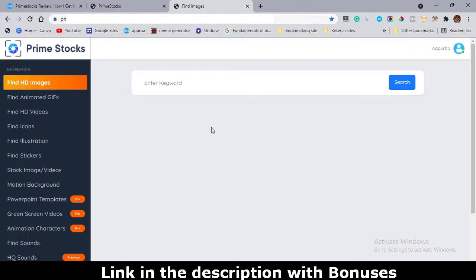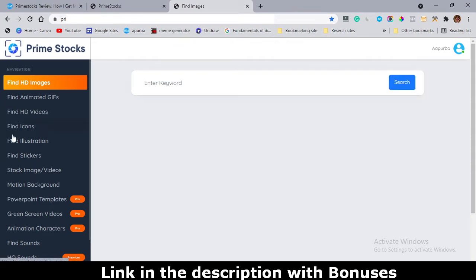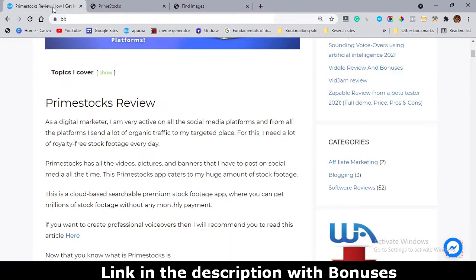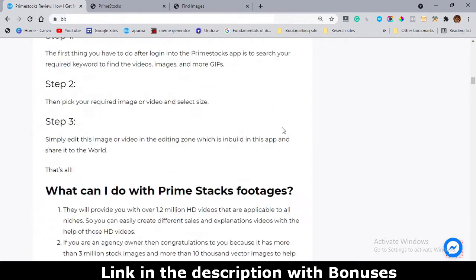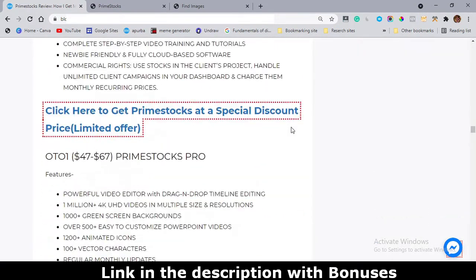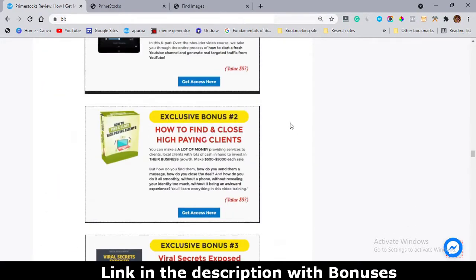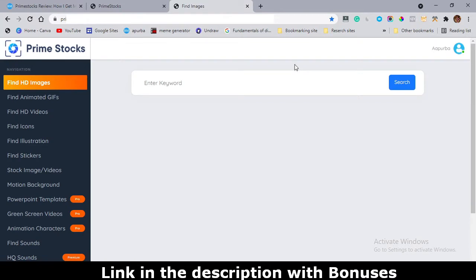So we are here at the dashboard of Primestock, as you can see. This is my account, and here you can see I have access to this account. This is my email ID. We will go through all the features of the software, and you are going to see some bonuses which I picked for you. You will get all of these bonuses if you get it from my link. We are also talking about the prices of this software, and some cons also.